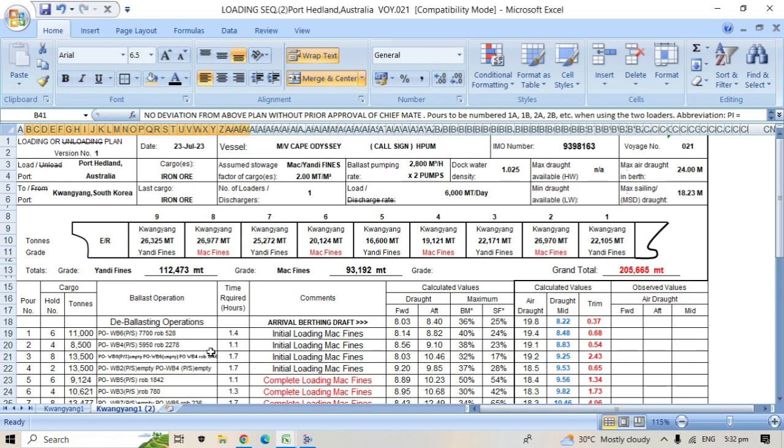And so we proceed. The total cargo to load is 205,655 metric tons, and we have 9 holds. This is a capesize vessel, and so we start by loading in number 6. This is the number of pours, so pour 1, pour 2.